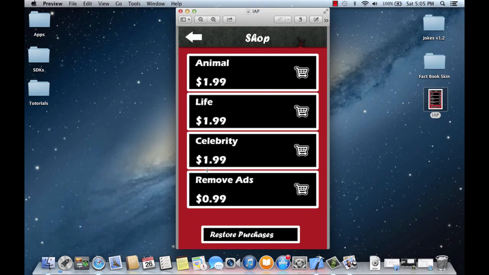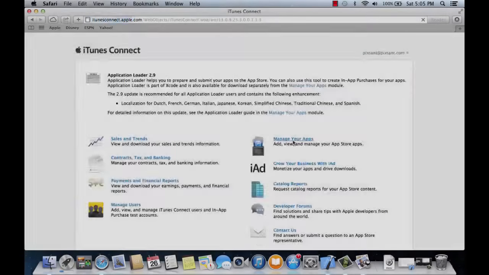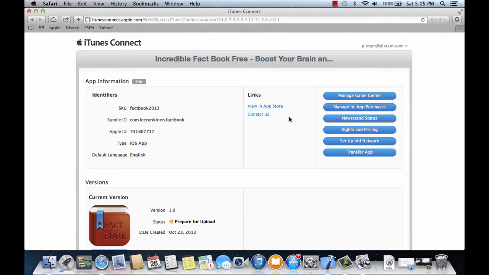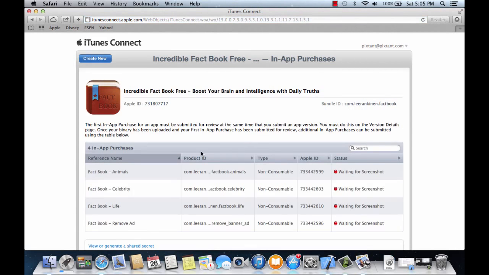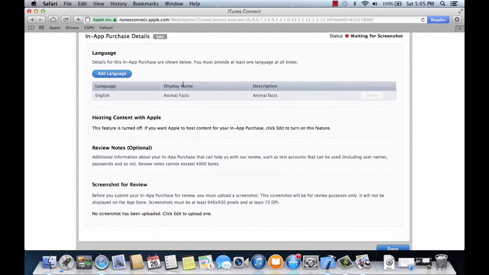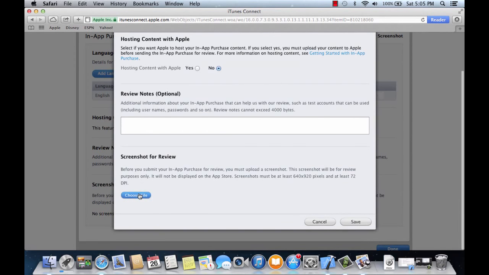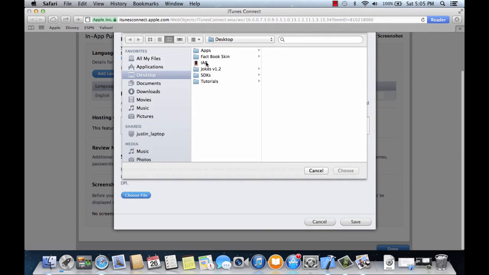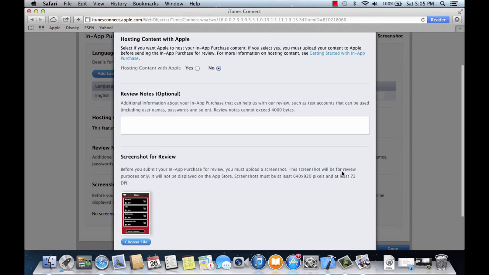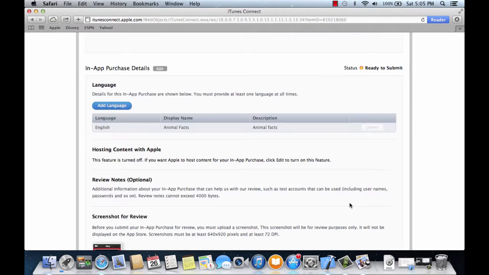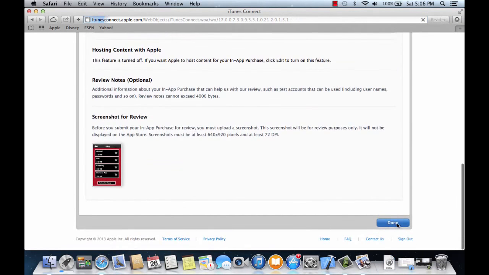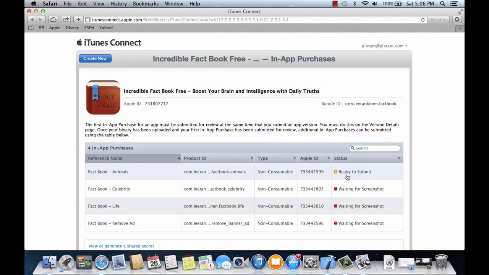So once that's done, let's go to iTunes Connect, go into Manage Your Apps, click on the app, and then go into Manage In-App Purchases. Now we're going to jump into each one that says we're waiting for a screenshot. Go down to where it says In-App Purchase Details and click on Edit. And then go down to the bottom and choose a file for the screenshot for review. So I'm going to select that file that I took, choose it, and then click Save. You click Done, and now you'll see it's ready to submit.